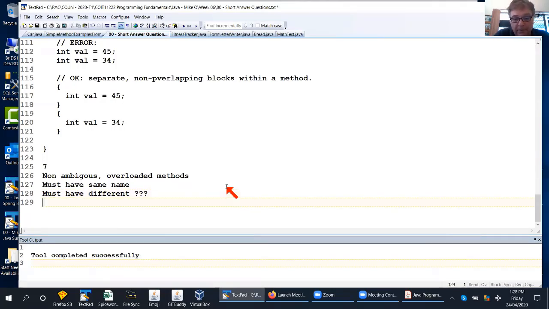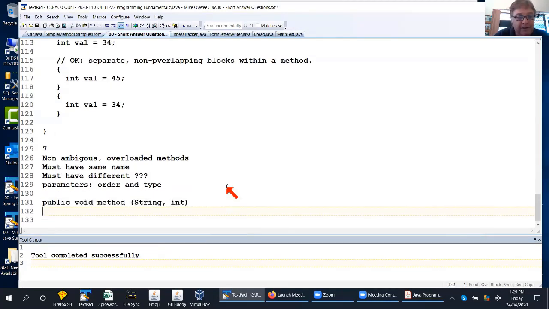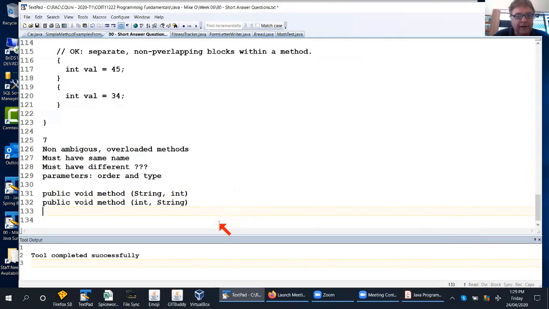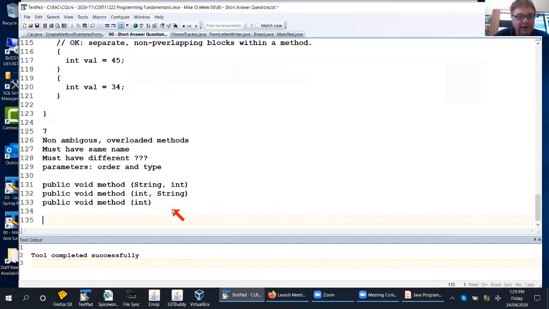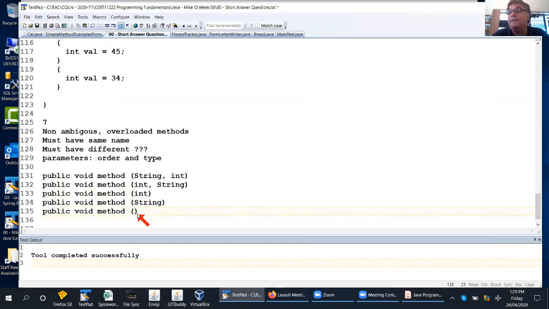So parameters. So the data types in brackets. You could have a method that takes a string and an int. And you could have another one that takes an int and a string. That's okay, because the one that takes a string and an int is a different order of data. You have one that takes an int and one that takes a string, and maybe one that takes nothing, if it can do its work without anything. So all of those are valid. They're all overloaded, non-ambiguous methods.